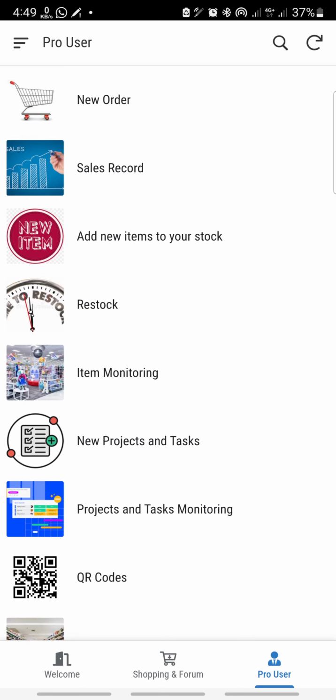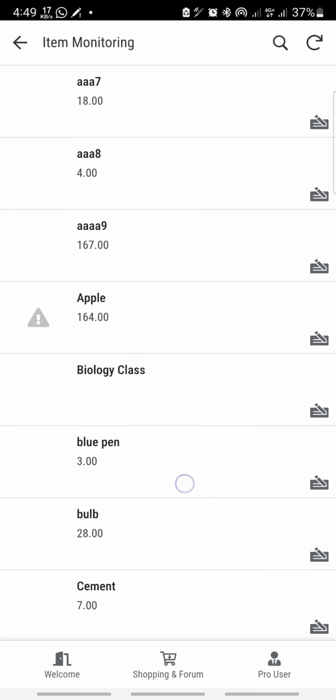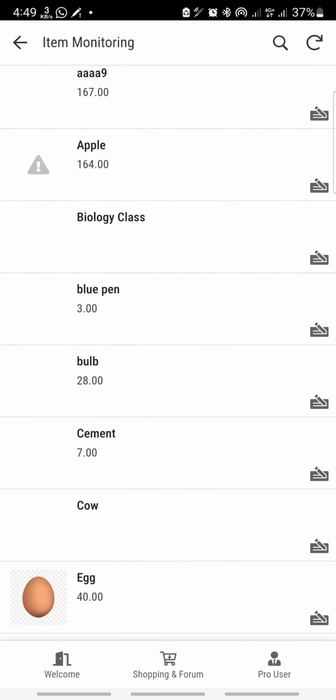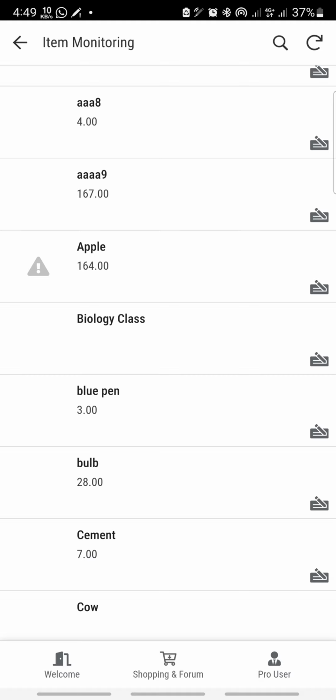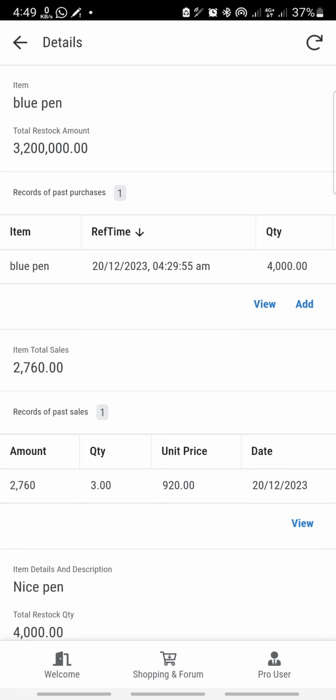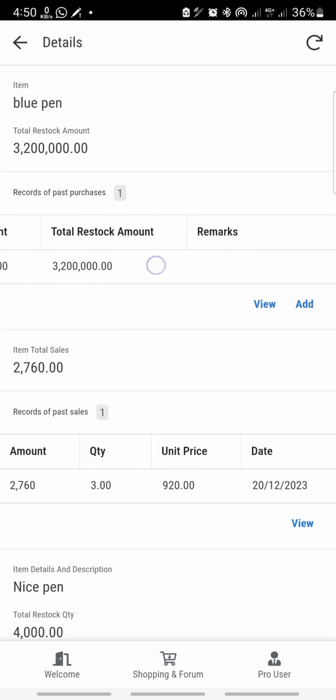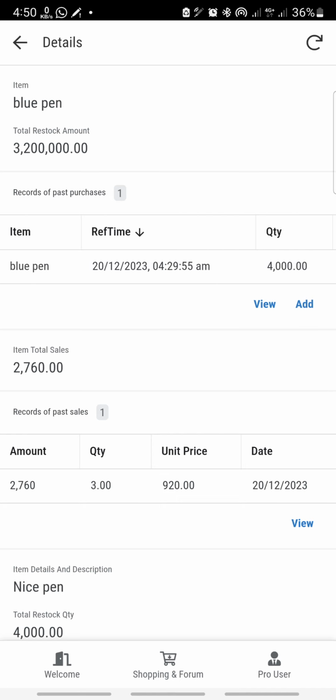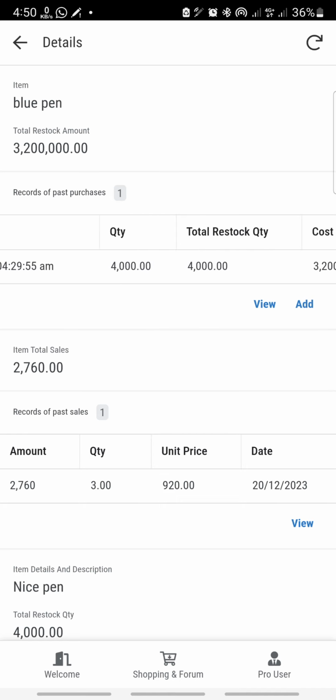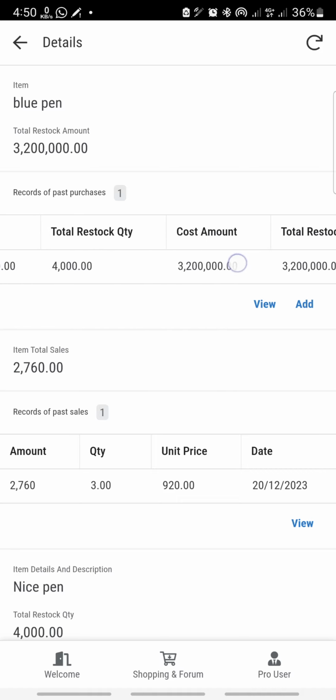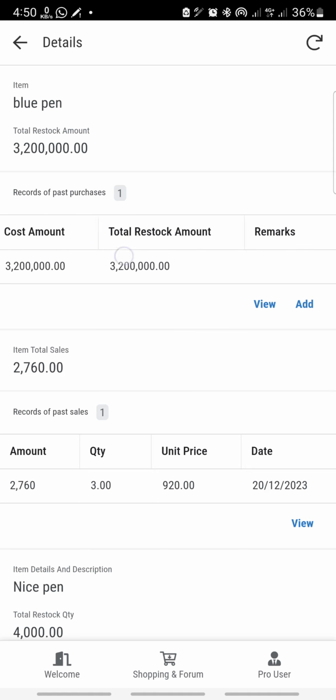Now, let's go to item monitoring. In item monitoring, it's basically all the items you have, like this blue pen we just talked about. You can edit, you can click and get detail. For blue pen, in the record of past purchases, we have purchased once. That was what we used to do our practice the other time. We did it when the quantity was 4,000, and therefore the total quantity is 4,000 in our stock, and this is the cost and the rest.